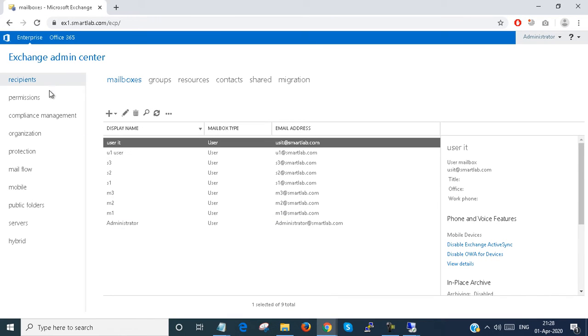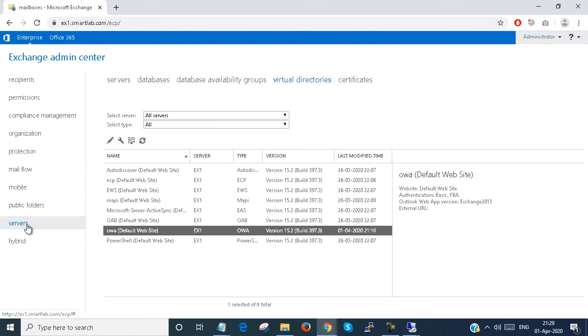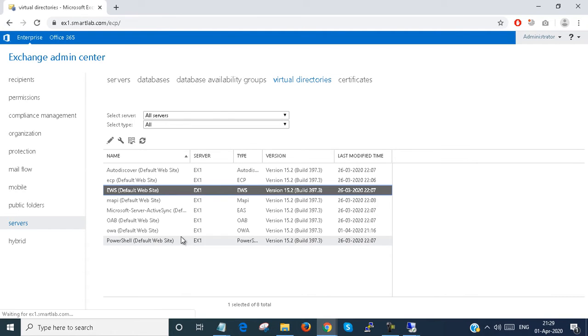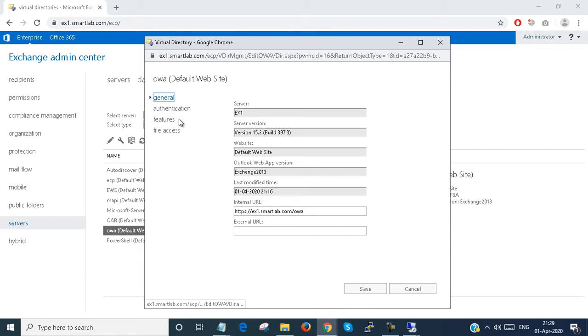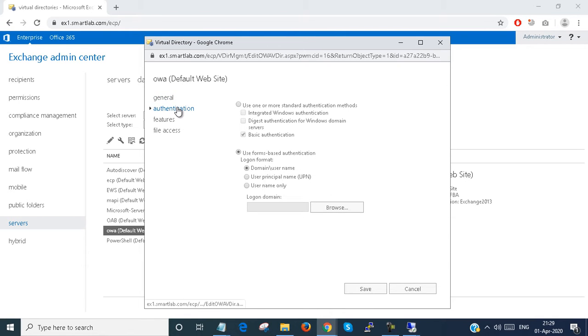This is my Exchange Server admin console. So I have to go to the servers. There is an option virtual directories. Under the virtual directories, there is an option OWA. Just double click on the OWA. Under OWA, there you can find the authentication.